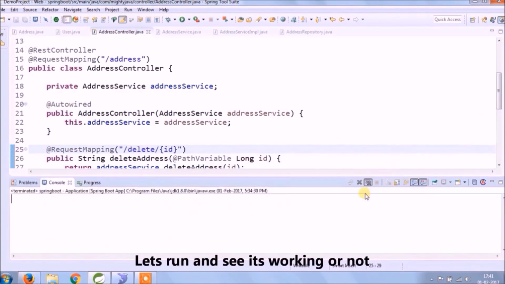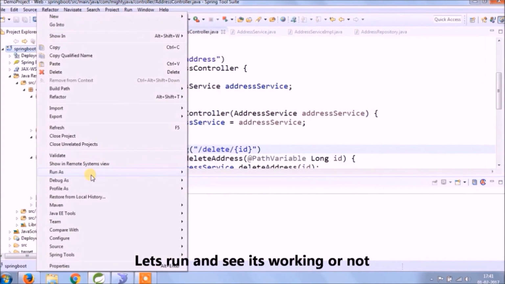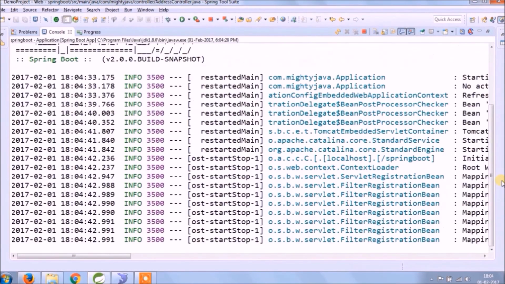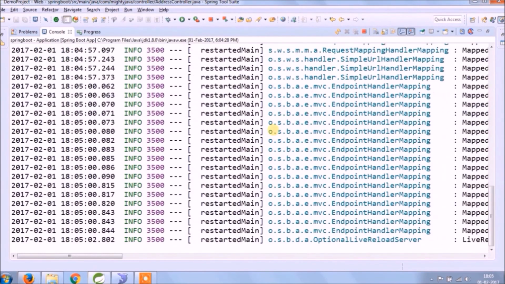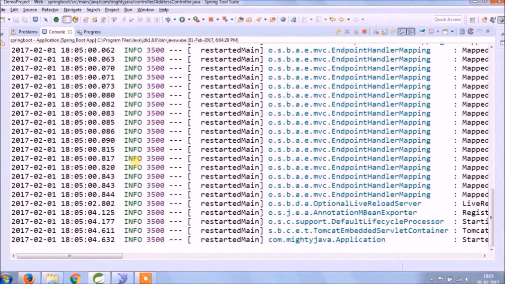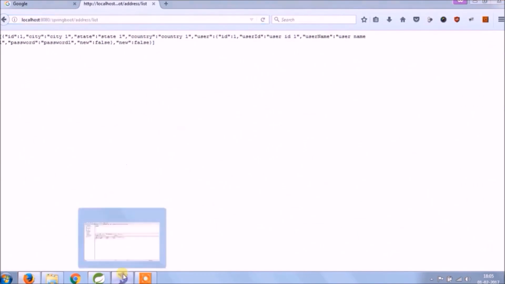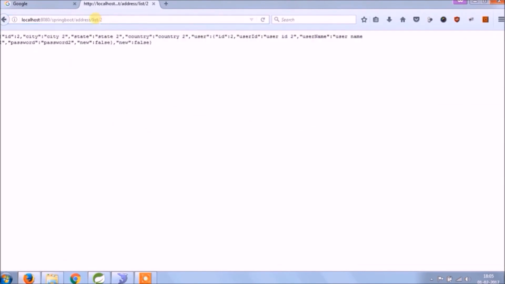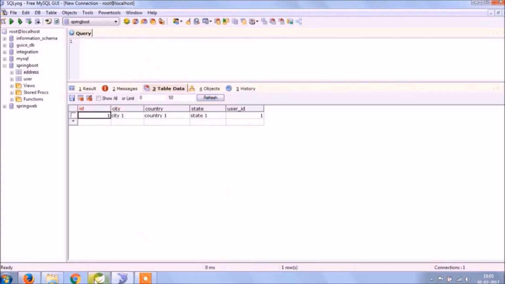Let's run and see everything is working fine or not. Let's add one more record in the address table so we can differentiate when we call the find one service. The list is working. Find one is working. Delete is working fine.